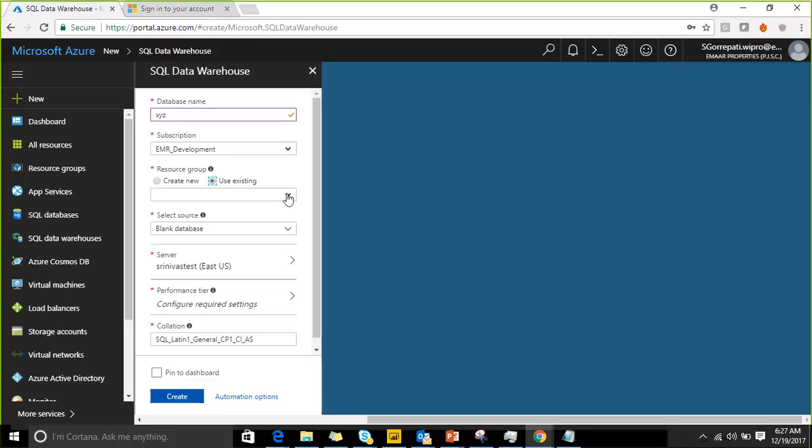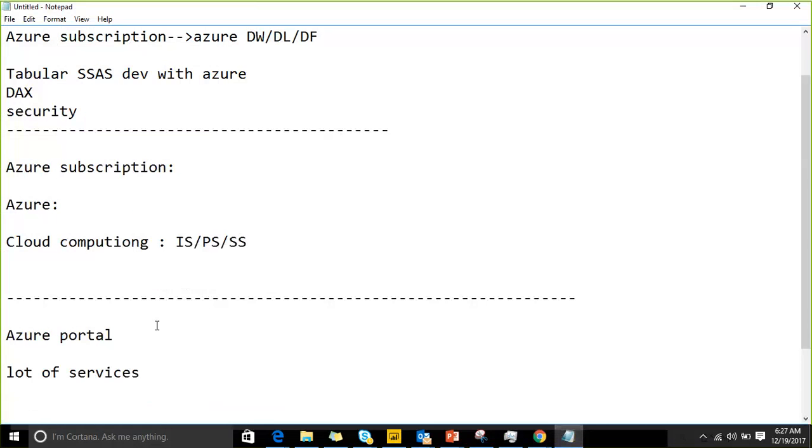Now the resource group will be created. After that, we are going to work on Azure data warehouse. What is Azure data warehouse? How to create it and how to use it, we are going to understand.